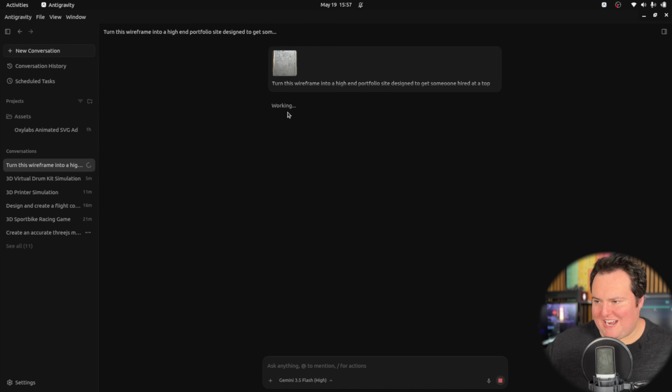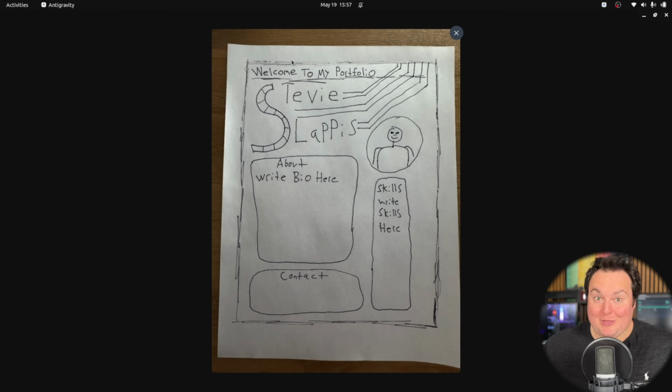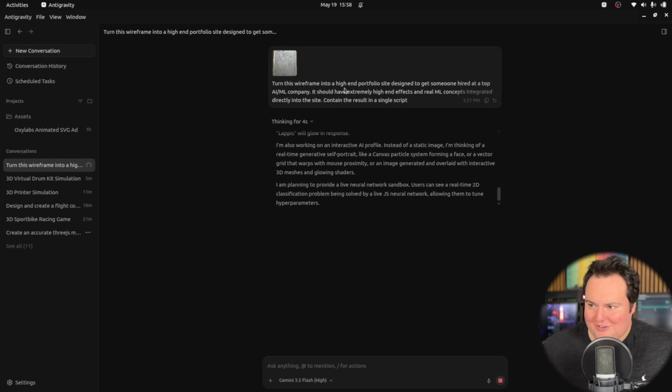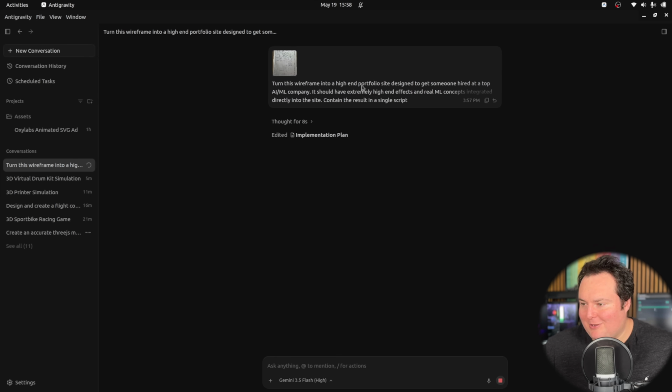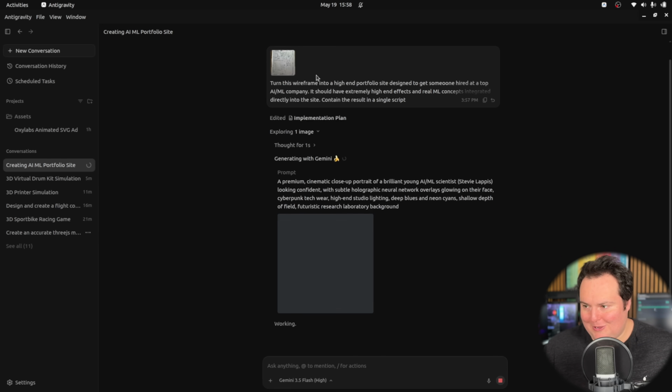So I'm doing something that I have not done in a little while. This is a multimodal coding test, so we're giving it this hand-drawn portfolio wireframe. In addition to that, we've given it the prompt to turn this into a portfolio website that would get someone hired at a high-end AI company or something. It should also implement real machine learning concepts.